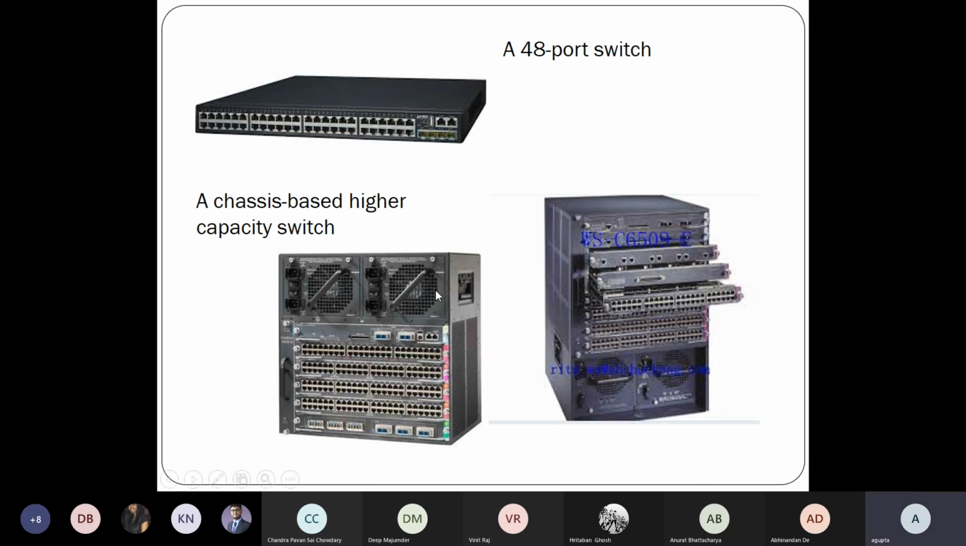Or higher end things can look like what are called chassis based switches. What is a chassis? A monolithic structure is where you get this box and you just put it in. Whereas a chassis based switch is something like this. You have a chassis and then you put cards in there. So you buy the chassis, and you only buy what is needed.